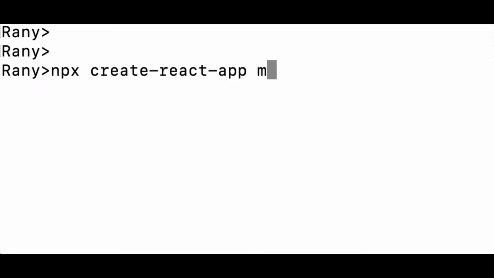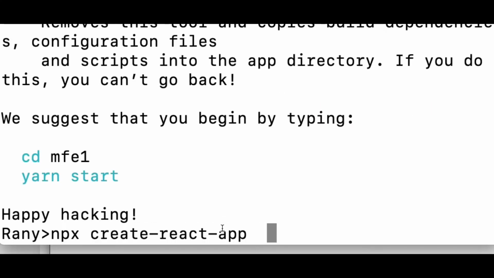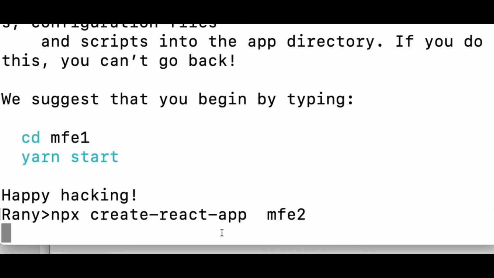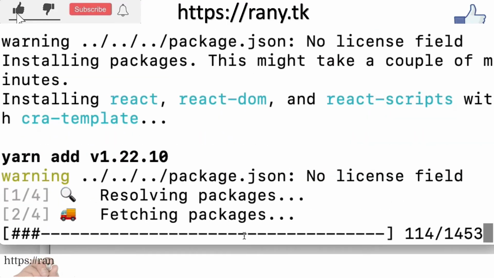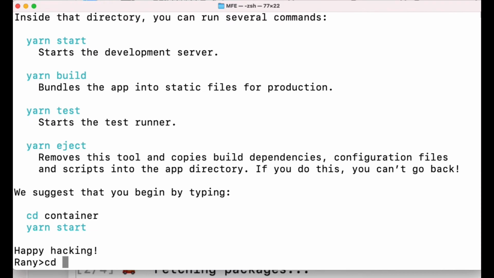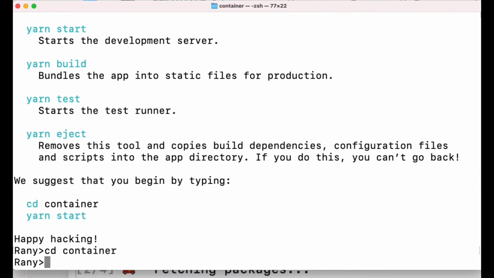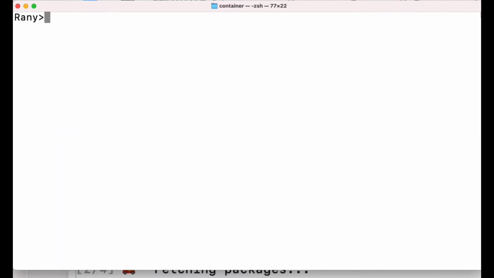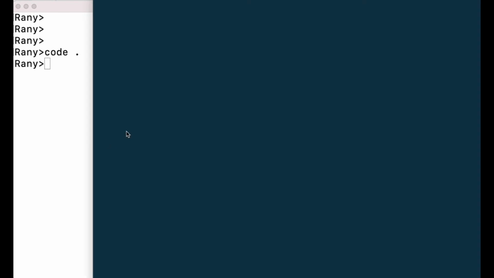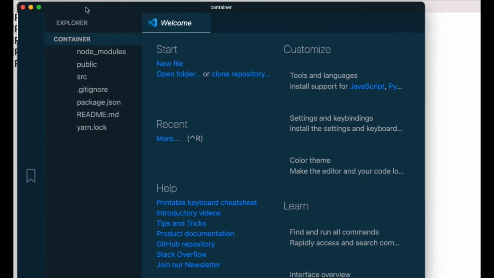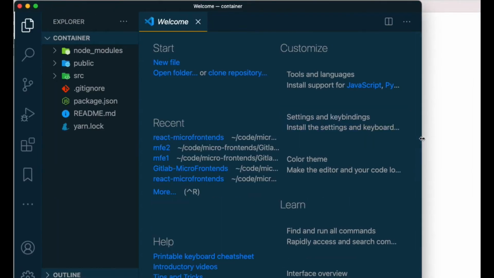Now let's create another micro frontend. Let's call it micro frontend 1. After it's finished, let's create a third one, MFE2, npx create-react-app MFE2. Now let's go inside the container directory after it finishes, and let's clear the screen and open Visual Studio Code by writing code space dot. If you don't remember how to do that, you can go to the previous video. I will link it here as well.